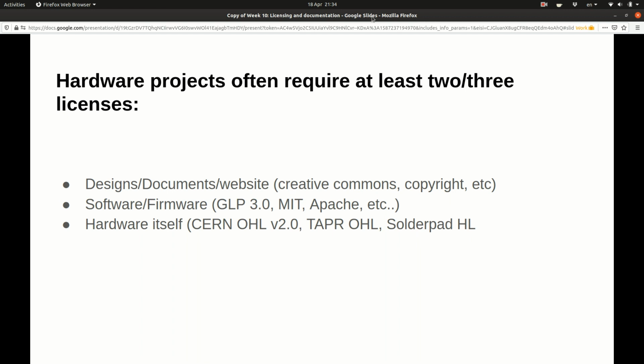In practical terms, this means that for designs and documents and the website of your project, you're going to use something like a Creative Commons license or copyright, something along those lines. For the software or firmware, you're probably going to back yourself up with all the already available licenses: GPL, here's a typo, GLP, but it's GPL 3.0, the MIT license, Apache, and the many others that are available. For the hardware itself, you're going to use licenses like the CERN Open Hardware License or the TAPR Open Hardware License or the SolderPad Hardware License.